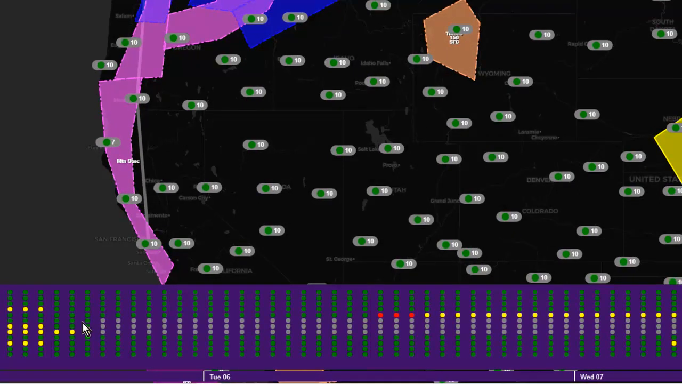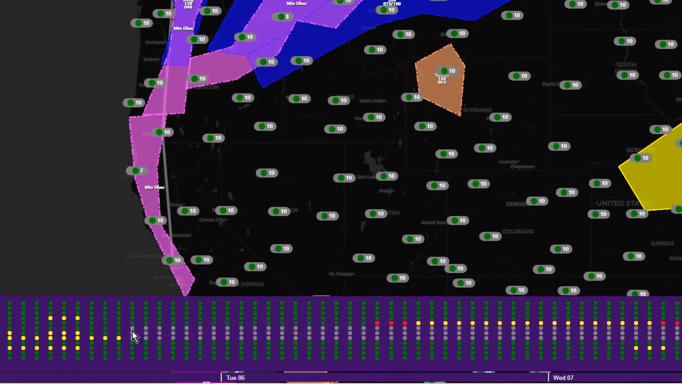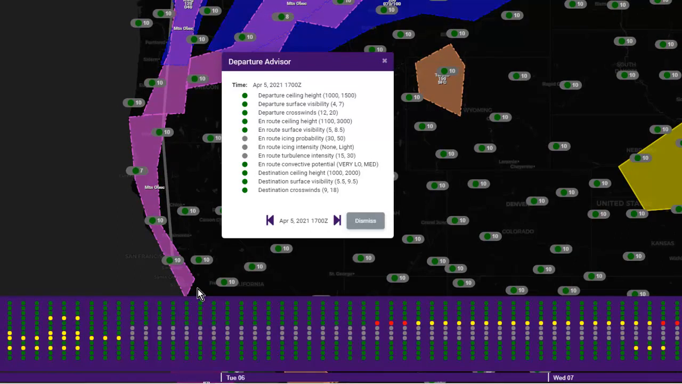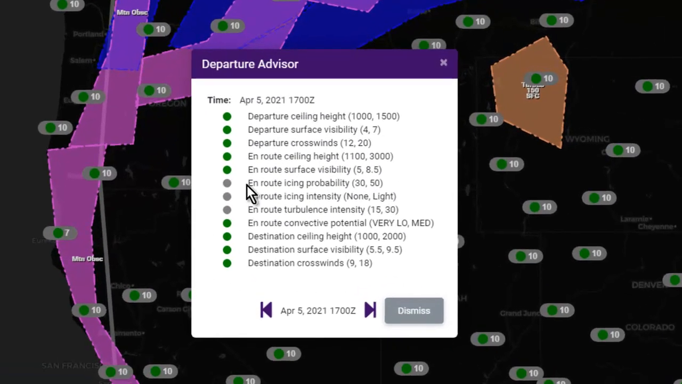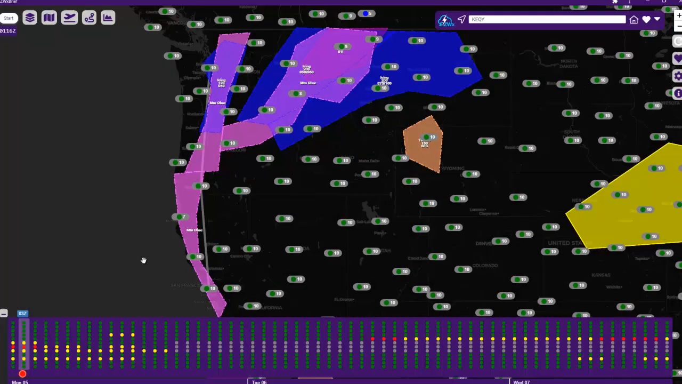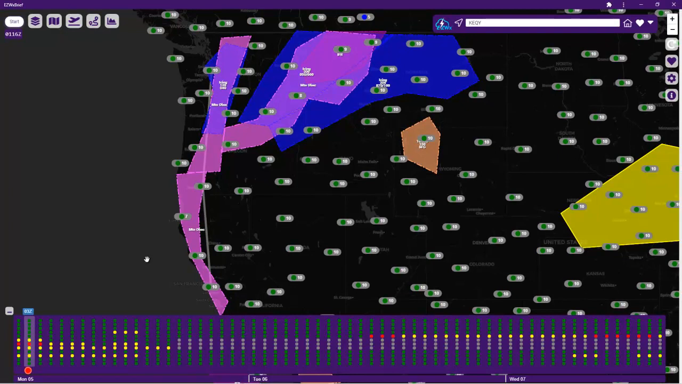The last thing that you'll notice is some gray circles here in the EZDeparture advisor. And that means simply that we don't have information, we don't have forecast at that point for icing or turbulence beyond about 18 hours in the future. So they show up as gray to indicate that we cannot evaluate those particular personal weather minimums. And that gives you a fairly good idea of how to use the EZDeparture advisor in EZWxBrief.